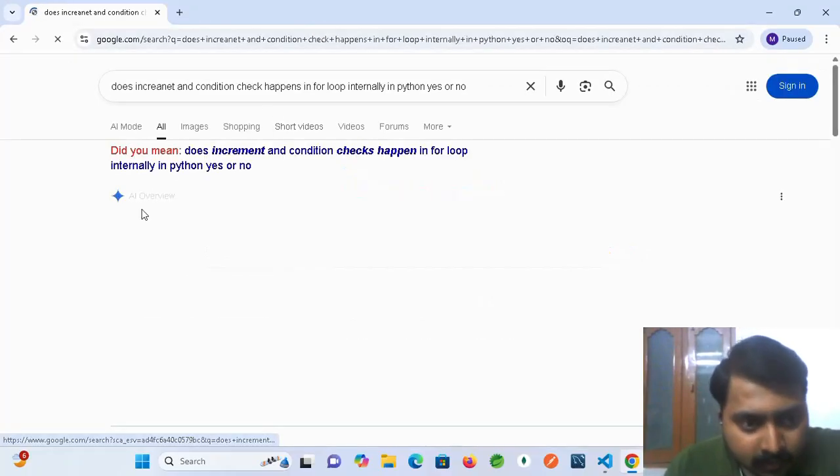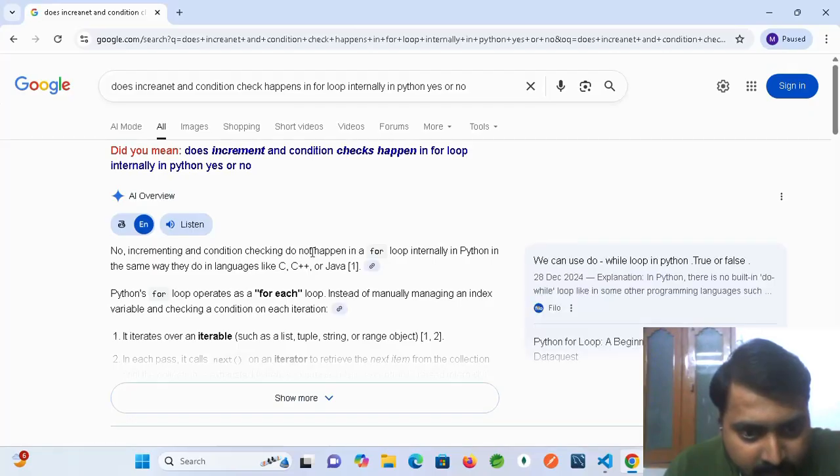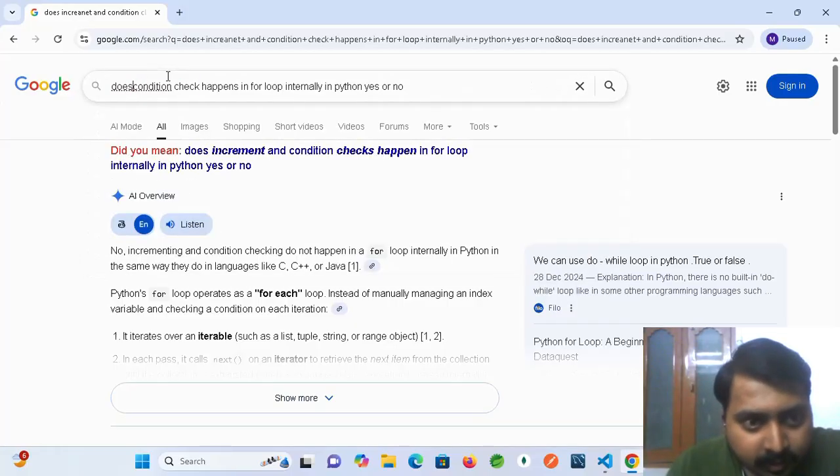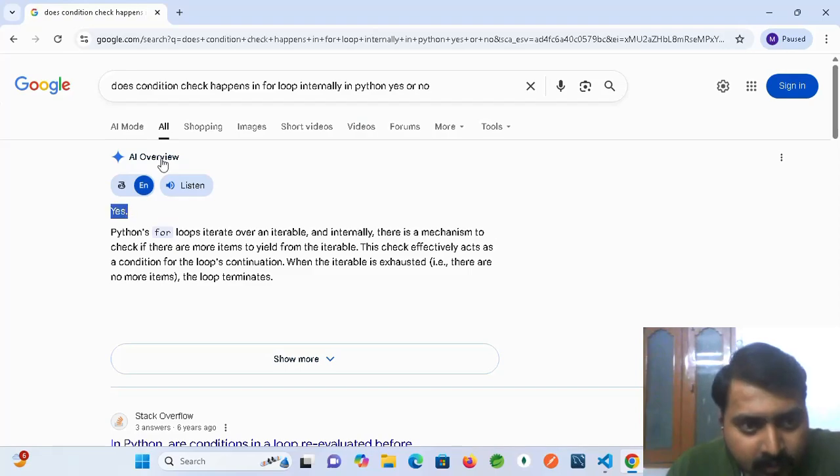What is it saying? No, it seems. It is saying no, incrementing and condition checking don't happen in a for loop in Python. But only, does the condition check happen in a for loop internally in Python? Yes or no? Yes, it is correct, so the condition check is happening. Internally a for loop iterates over an iterable. The simple answer is yes. Condition check happens in a for loop internally in Python. Yes.